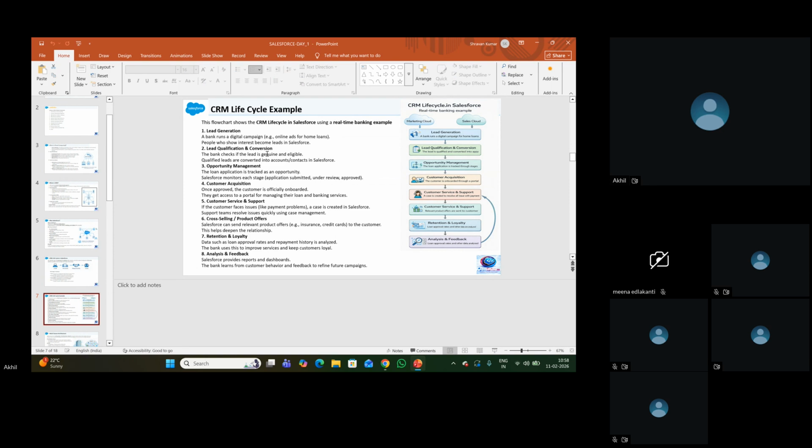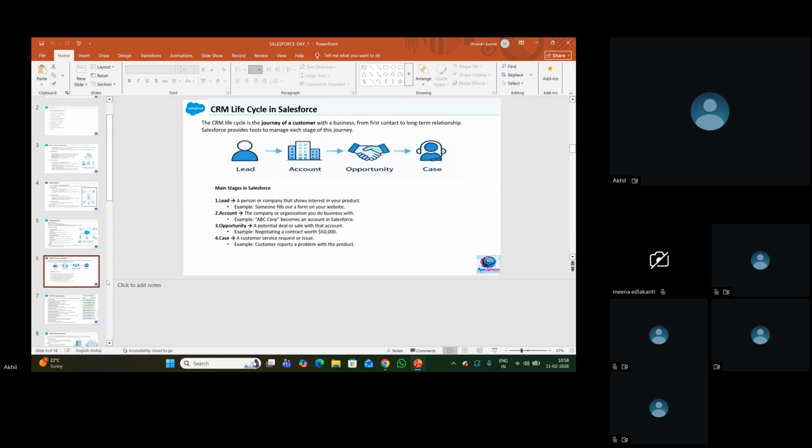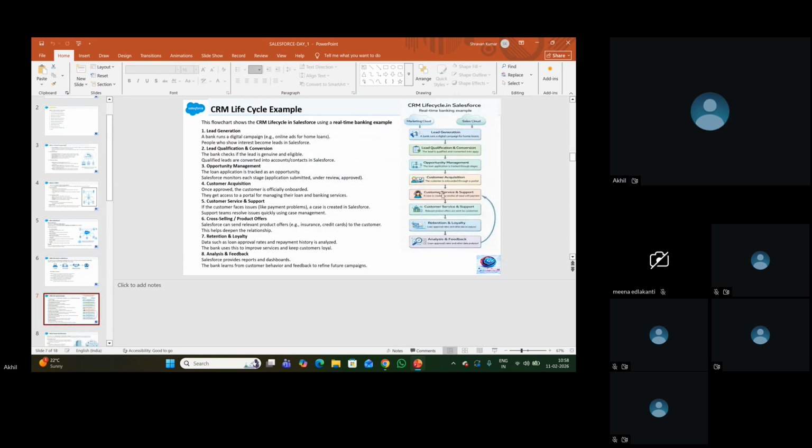And opportunity is whatever revenue we get from the customer. In our application, whatever revenue we get from the customer, we'll maintain that as an opportunity. So till that, the Sales Cloud is done. Marketing is done. We got the lead and we converted that lead into a customer. The Sales Cloud process is done.